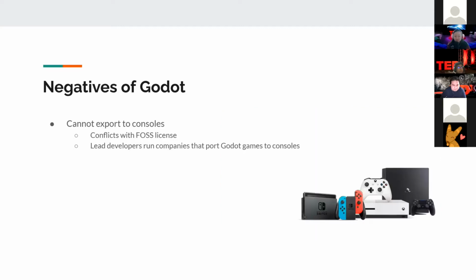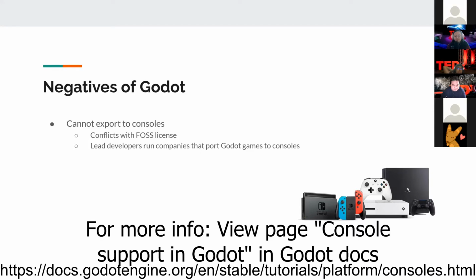And additionally, you can't export directly to consoles if you want to sell your game on consoles. This goes against the free and open source license that it uses because consoles are proprietary and locked down. You can't include the proprietary stuff in the free and open source license. The workaround for this is that the two lead developers who made Godot have their own companies that specialize in porting Godot games to other consoles. So that's an option, but it is still very much a cost barrier to entry, and it's not as quick and simple as just exporting for the console that I have a dev kit for.